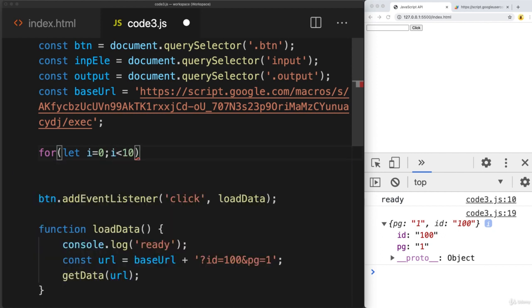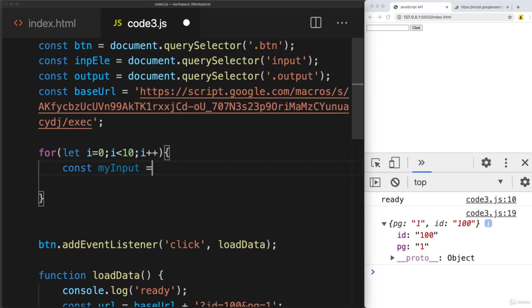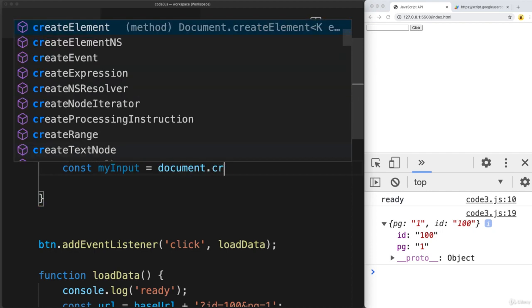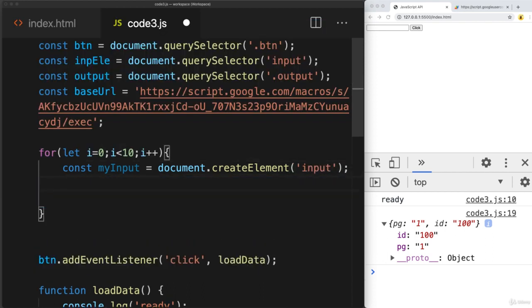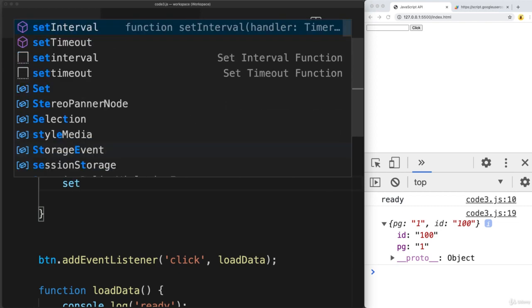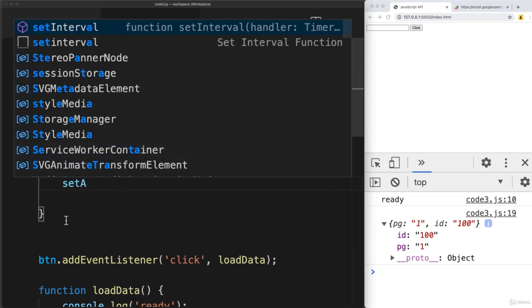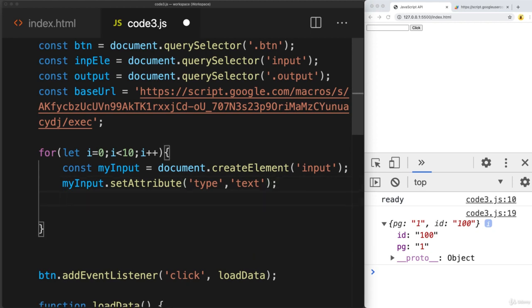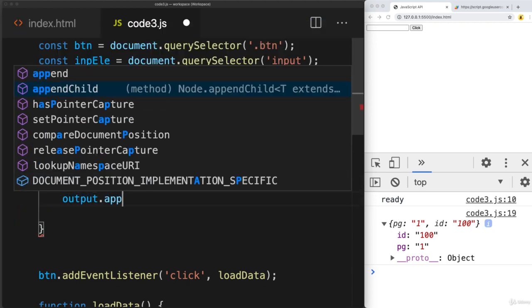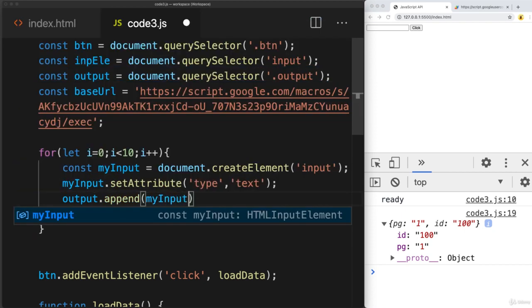So while I is less than 10, increment I plus 1. And we'll just create an input field using document create element, and the element that we're creating is going to be input. Set the attribute. Let's select the input first and set its attribute, so setting the type, and set the type as text. Then we'll take output and append the newly created myInput.